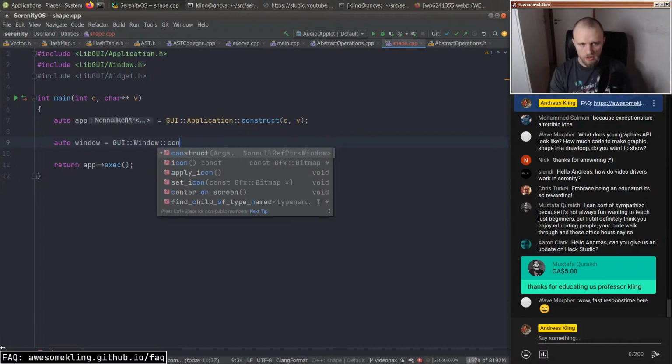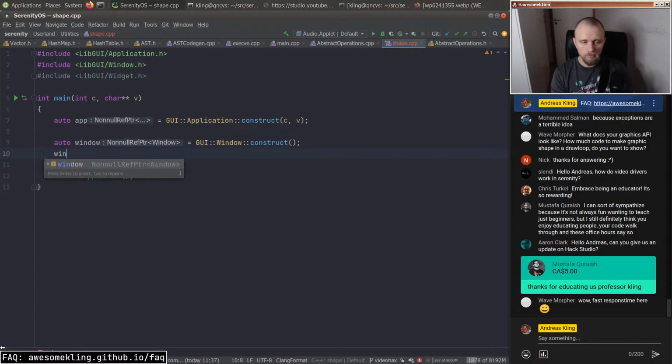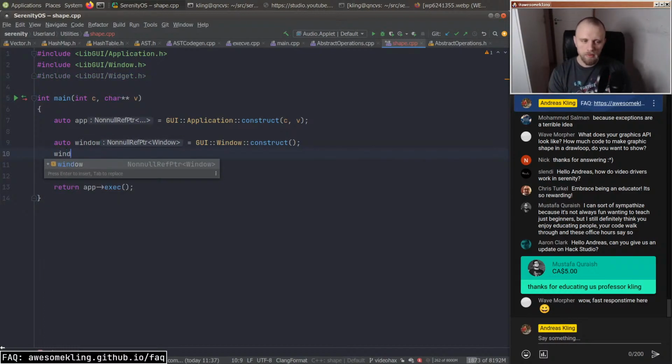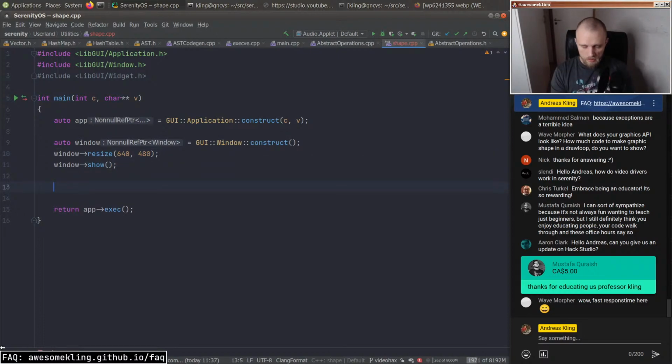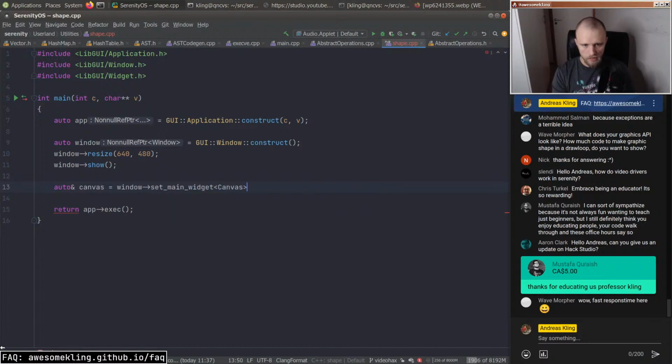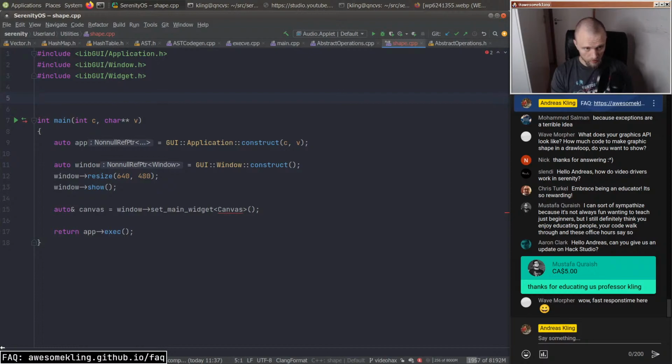Let's make a window to host our thing. So window construct. And then we will simply show it on the screen. Maybe we will give it a little bit of a size as well, like 640 by 480, for example. And now the thing that we need is to slap a widget into that thing. So we'll call that a canvas, for example. So window set main widget, and now we're going to make a canvas widget. Of course, this doesn't exist yet, but we will declare it right now.